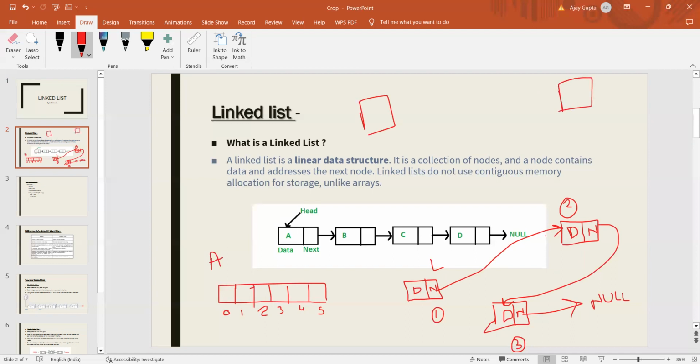But we have to be careful with the pointers. The pointer of the first node must be pointing to the second node. The second node's address pointer must be pointing to the third node. The third node's reference pointer may be pointing to the fourth node, and so on. And the last node's reference pointer must point to null. Okay, so this is basically the linked list.